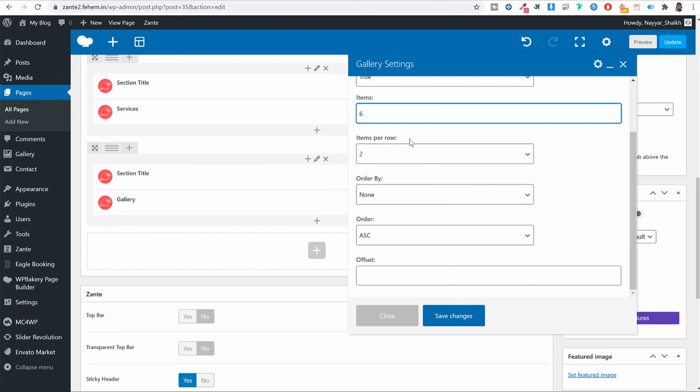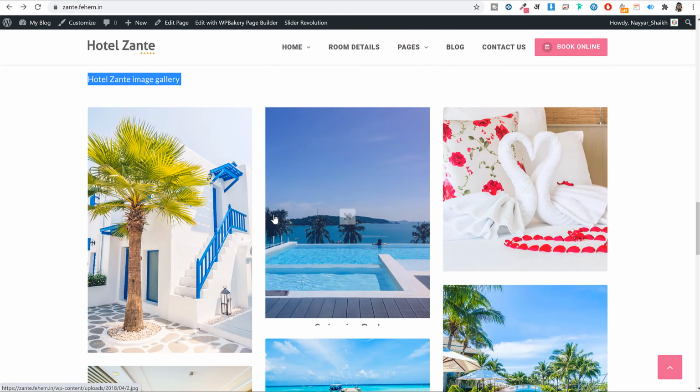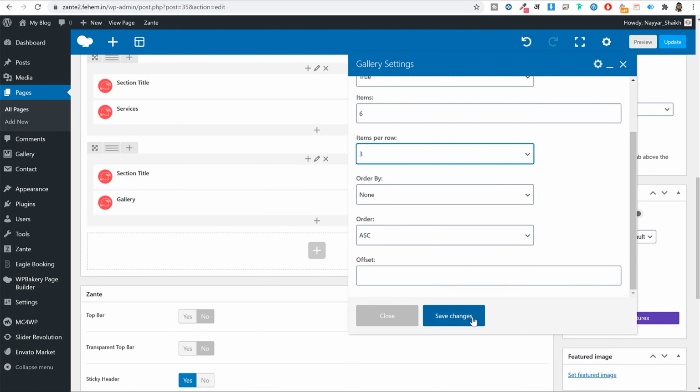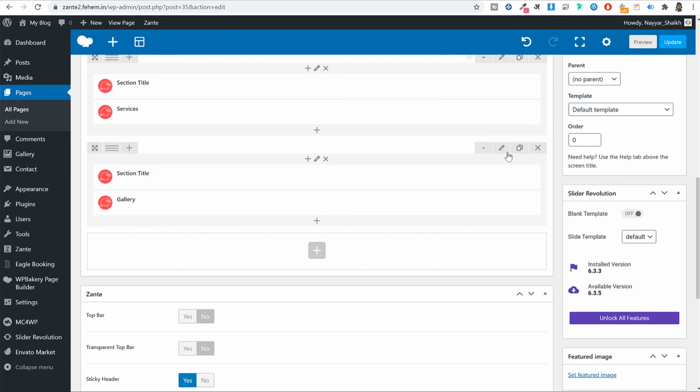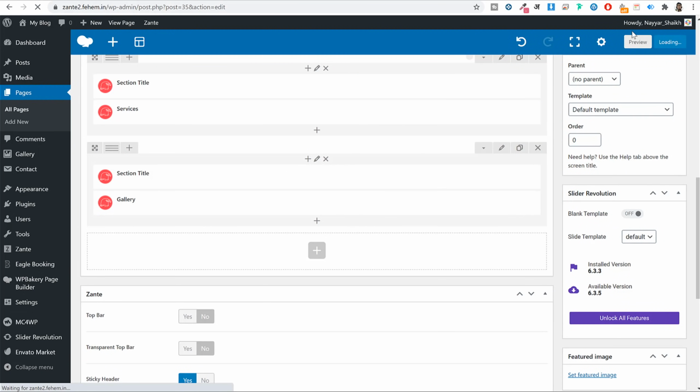Maybe I want to display only 6 items and I want 3 items per row. As you can see, 1, 2, 3 and 3 at bottom. So total 6 and 3 per row. So once you do this, click on save changes. And again, we want to add some space at top and bottom. So edit row and top padding 100 and bottom 70. Select this, click on save changes and click on update again.